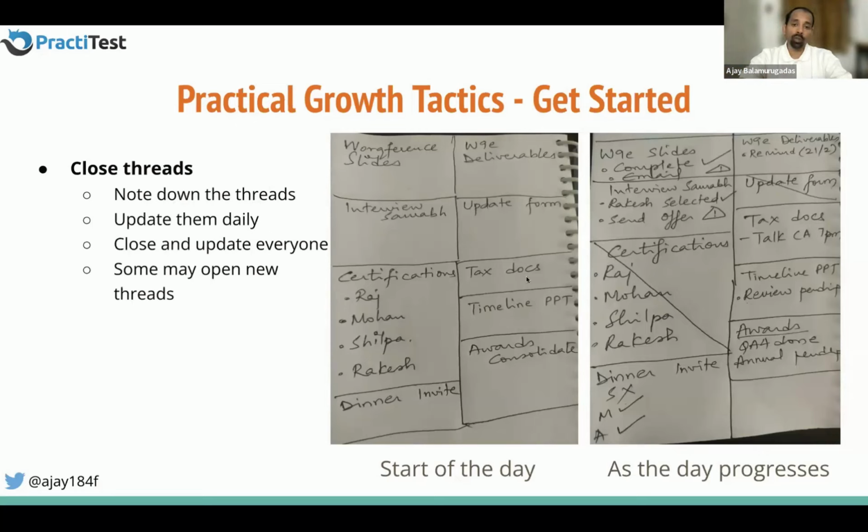Oh, I need to submit docs for my tax. Yes. I need to update a form for my reimbursement. I need to talk with these folks for their certifications. I need to invite people for dinner. I need to interview Saurabh. And then I need to give deliverables for worker friends. I need to create slides for worker friends. Okay, this is my to-do list, kind of, but it's not just tasks, it's also everything that I'm thinking. So how it happens is you note down the threads like this. Put some rough-sized box based on it; tax docs doesn't need much, so it takes a smaller box.